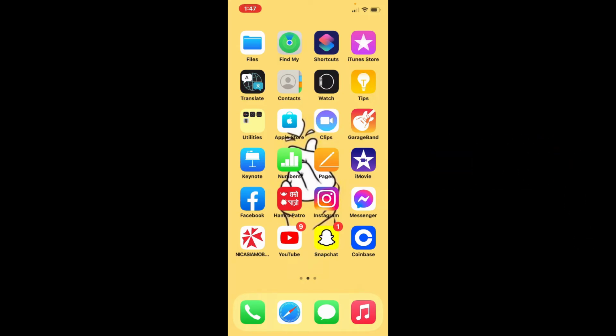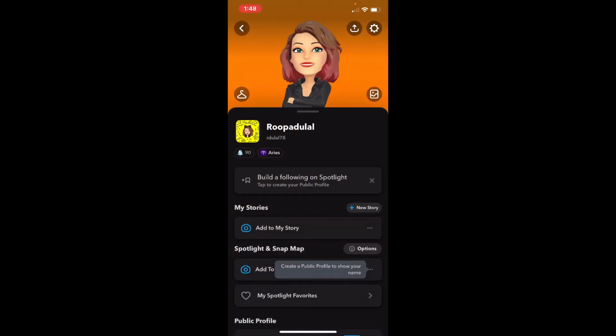If you want to delete a friend on Snapchat if you no longer wish to follow them, then this video is for you. Open up your Snapchat app and make sure you're logged into your account. From the camera screen of Snapchat, go and tap on your profile icon at the upper left-hand corner. This will take you to your profile page.